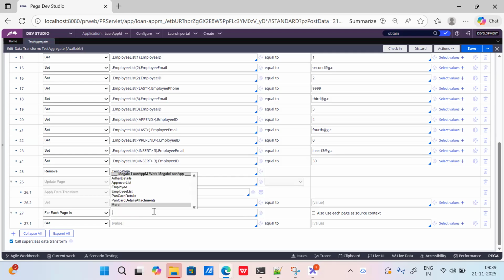If I just press the down arrow, you can see that we have work party. So work party is a page group. Again, I haven't discussed page group in detail. I will be discussing it on Monday, where I will show you how to pass a page group for each page in. Now, I have this employee list, and I am looping inside this employee list.